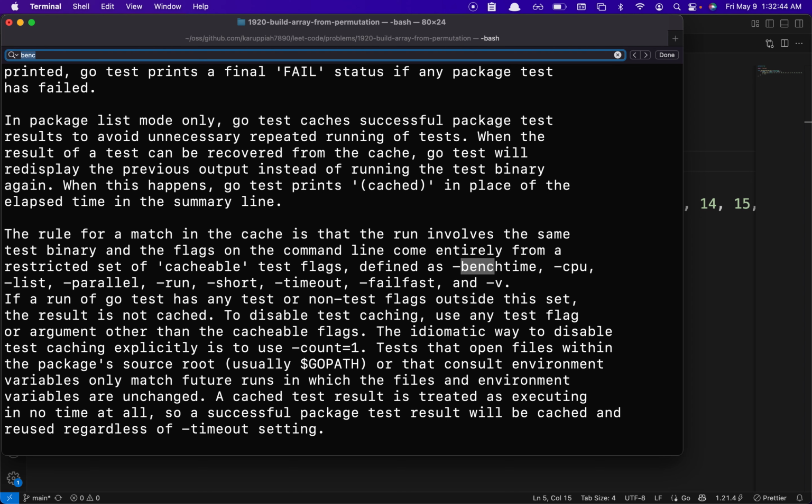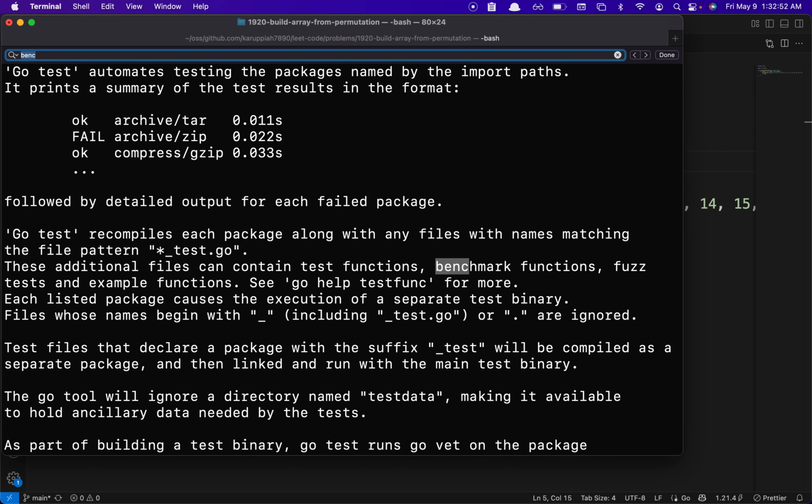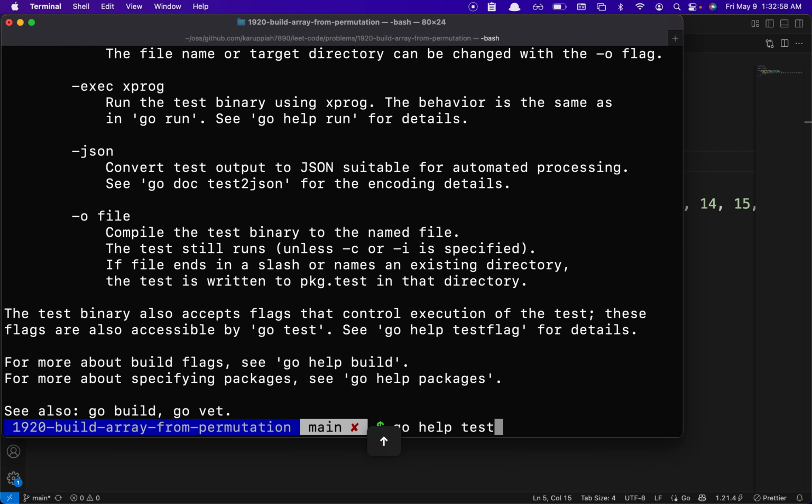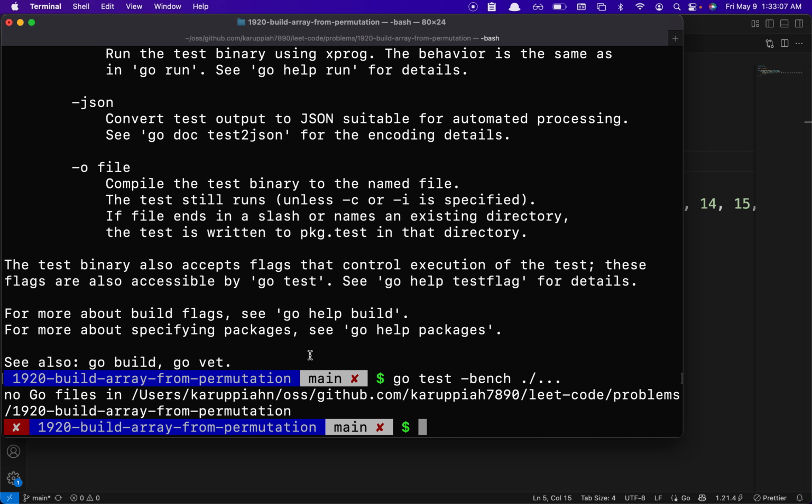Okay, so I can actually just say bench, and go test bench. I think you have to say what's the thing? No go files in this. Okay.